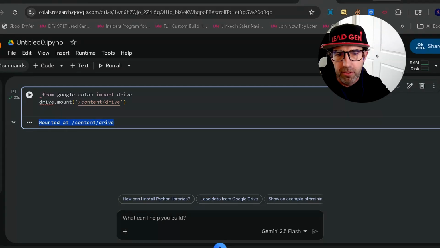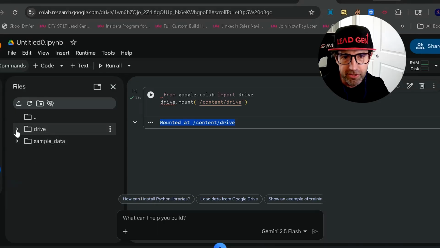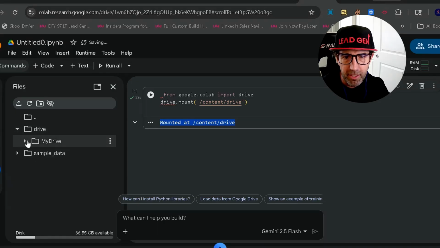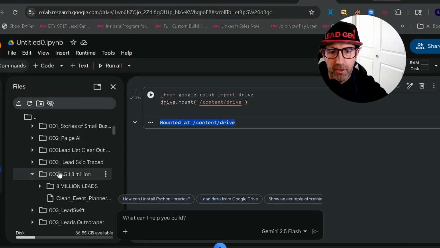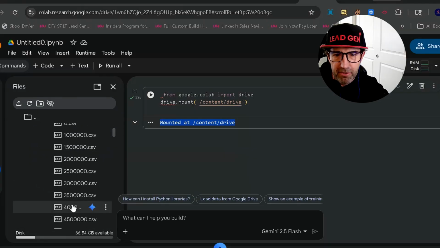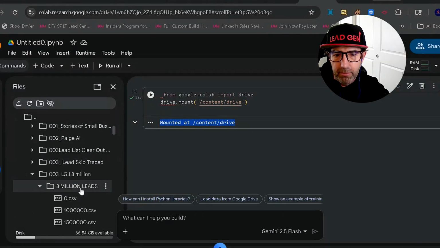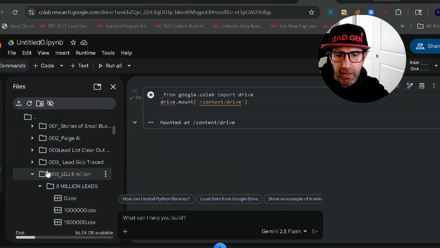Now, next, what we want to do is we need to find the actual leads or the database that we want access to. So you just click on this little folder right here, and it should look just like your drive. Go in here to My Drive, and then you should see all your files. And I'm just going to come down here to the 8 million lead file and click on here. And then you can see all the files in here, but I want to give it access to all of them. So I just come over here to the 3 little dots and I go copy path.